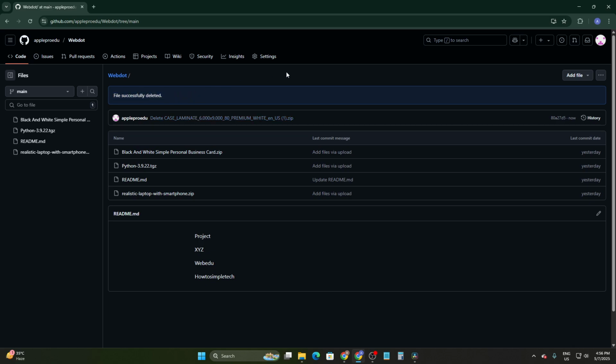So that's how you can just remove a file from your repositories on GitHub. It's pretty simple. Hope you got this.